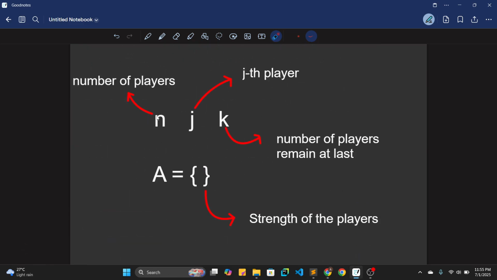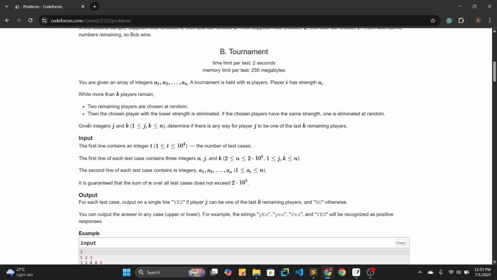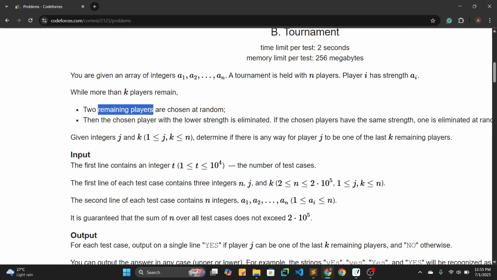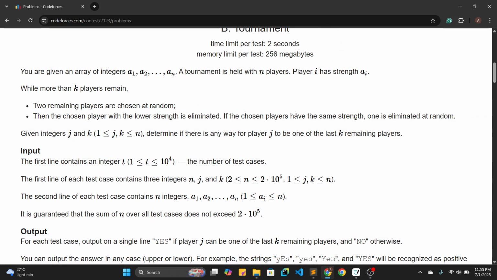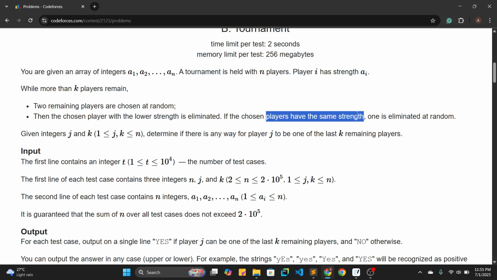In this problem, we are given n, the number of players, j, the jth player, and k, the number of players that remain at last. We are also given the array A, where the ith element means the strength of the ith player. We have to choose two players, and between the chosen players, the player with lower strength will be eliminated. If the strength of both players is the same, then any of them can be eliminated.